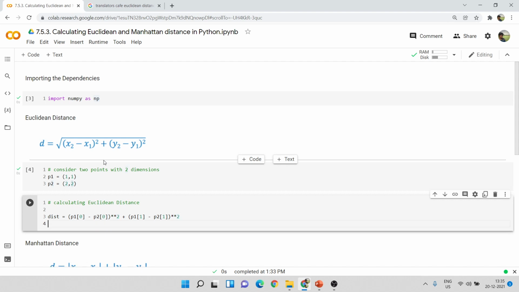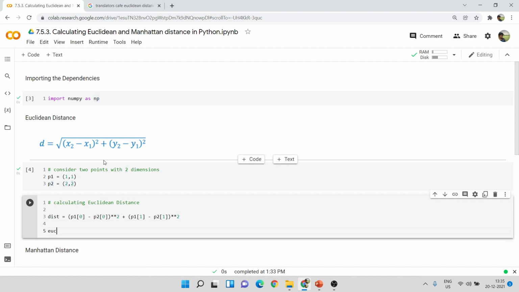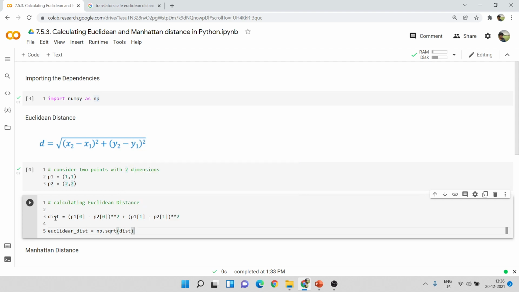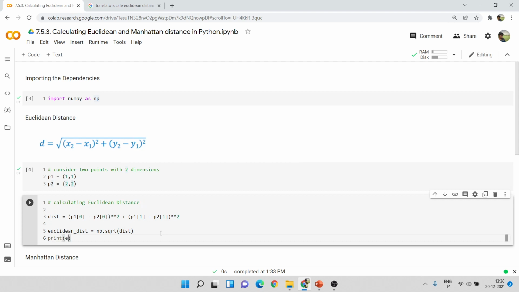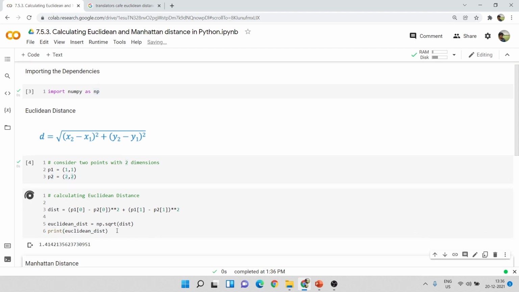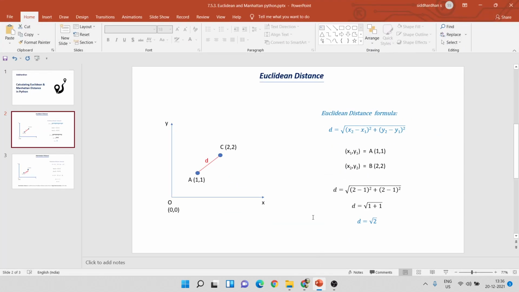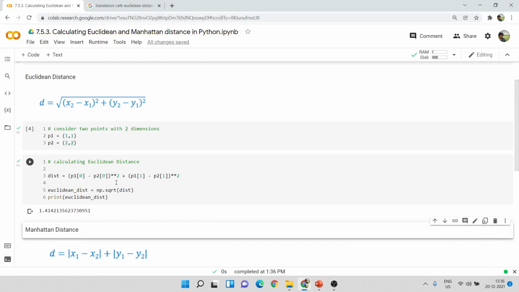In order to find the Euclidean distance, you have to take the square root of this, right? So I'll create another variable called euclidean_distance, and this is equal to np.sqrt, which is the function that will give us the square root of a value. We have to find the square root of this distance. This will give you the Euclidean distance, and let's print this value as well. Print euclidean_distance. Let's run this, and you can see here the Euclidean distance value between the 2 points is 1.414. This is nothing but square root of 2, since the value of square root of 2 is 1.414. This is how you can get the Euclidean distance between 2 points.